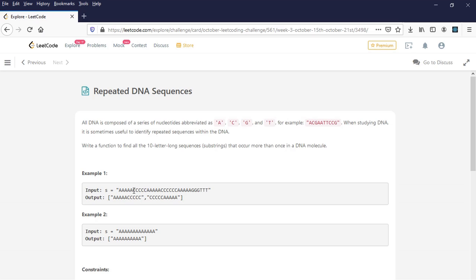Then the next is again with C, there are 5 C and 5 A, and the same thing is here, 5 C and 5 A. So it's occurring more than once, so that is also in the output, and those are the only two outputs that we have. So we have to return the list.